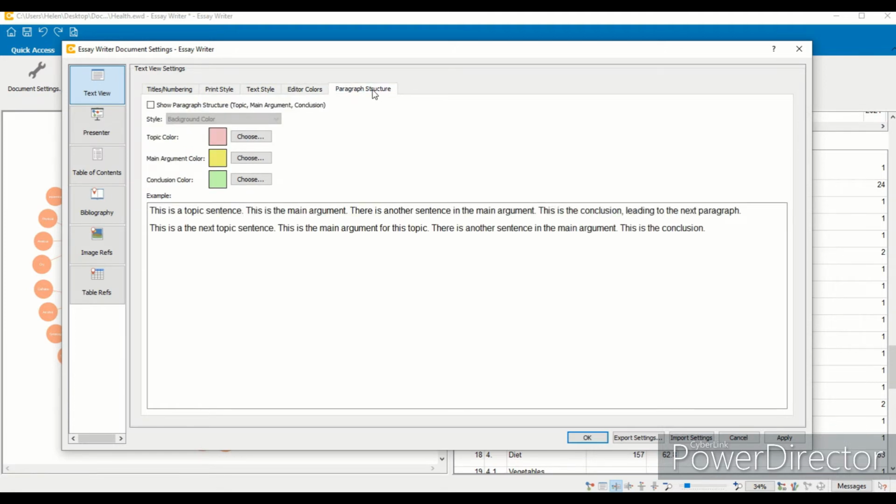Same with your paragraph structure. So if you're using the paragraph tool and the section tool, you can change the different topic colours here. We will go into different text tools in a different tutorial. It will likely be called text tools, where you'll be able to see how this paragraph structure works, but this is where you would change the colouring to that paragraph structure.